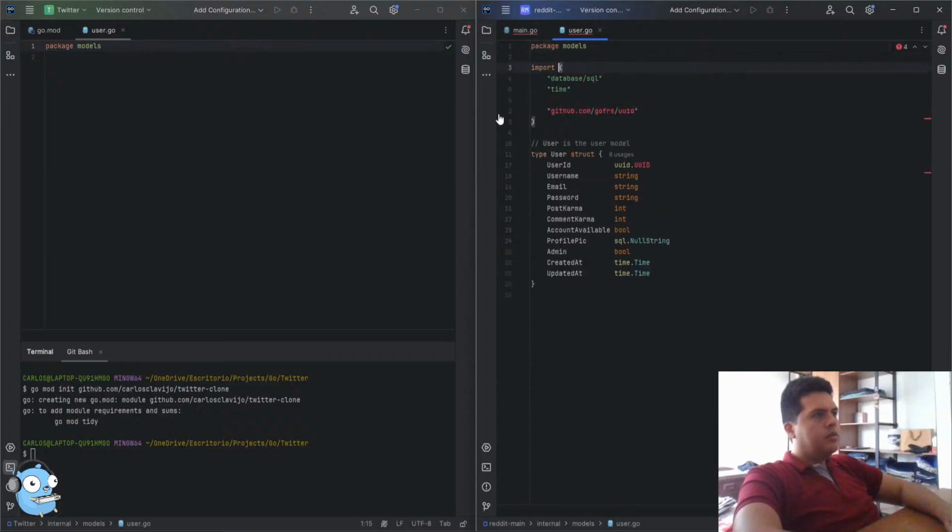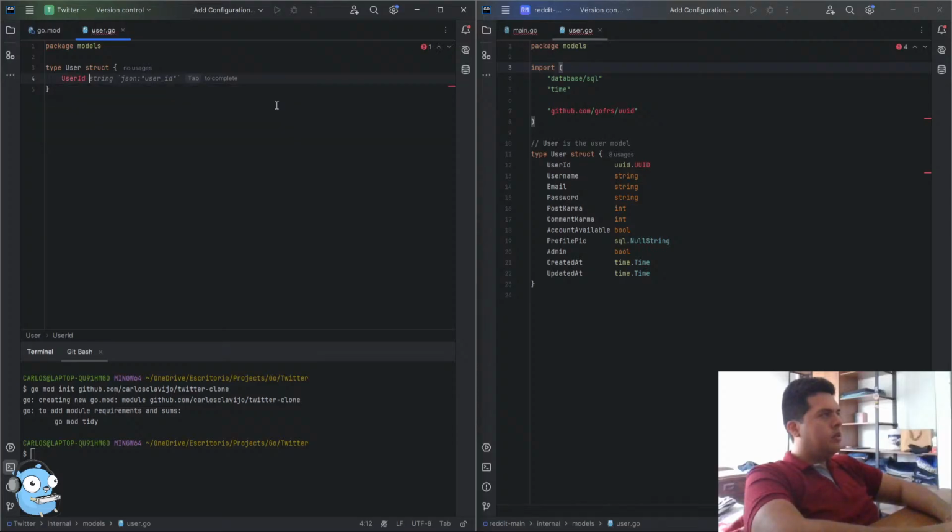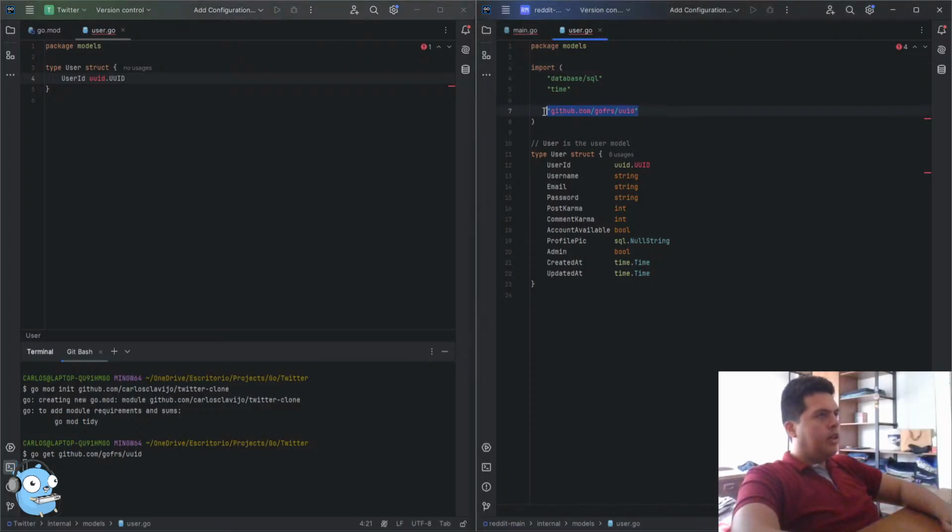This is simple. I will use the UUID. type user struct, the user ID equals UUID. UUID. I need to, okay, go get github.com go further UUID. Okay, I need to get this library.